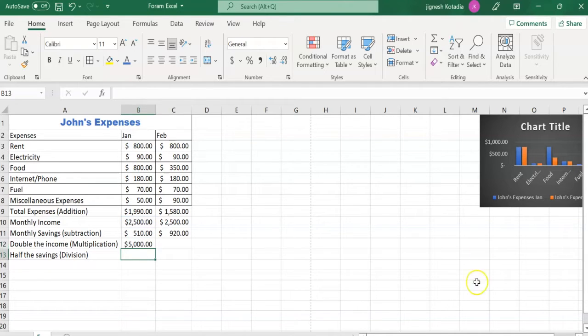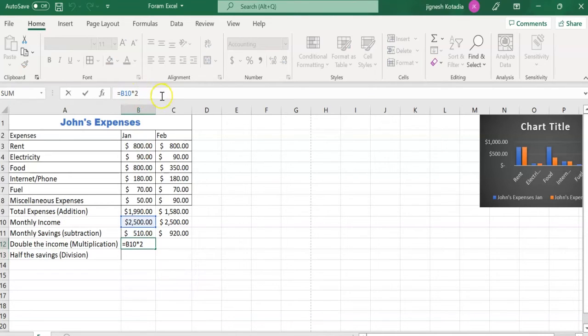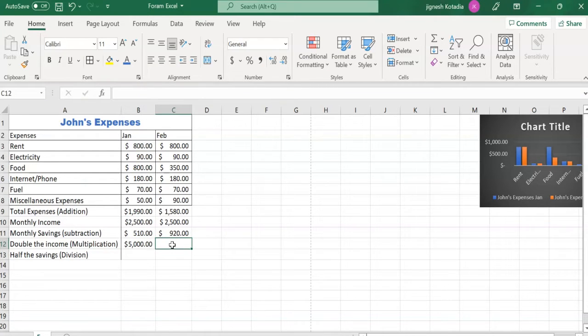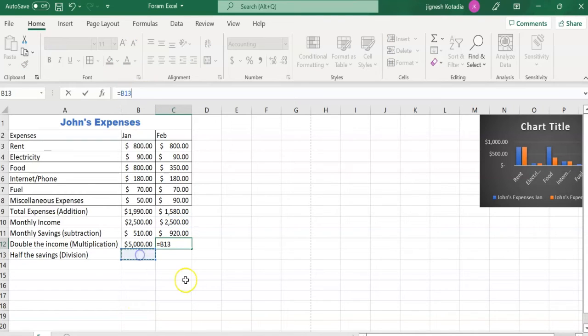So that's it. Once you enter the formula, press Enter and you will find 2500 multiplied by 2, so the answer is 5000. Similarly here for double the income, equal sign, 2500, just go to that cell and click once and that pops up here as C10, multiply, star sign and by 2, so that brings up the answer. So the formula bar always shows which formula you have used.